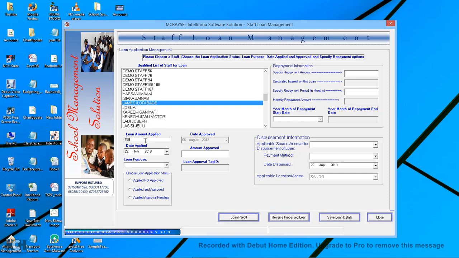Loan amount: he applied for a 45,000 naira loan, and the management approved the same amount. The purpose of the loan, according to him, is a health grant. The loan is applied and approved for. We click on this, but if it's not approved, we choose this. If it's an approved one, we click on that, applied and approved.